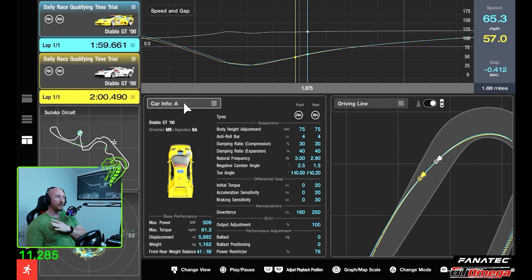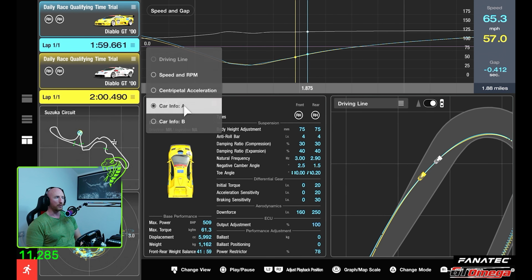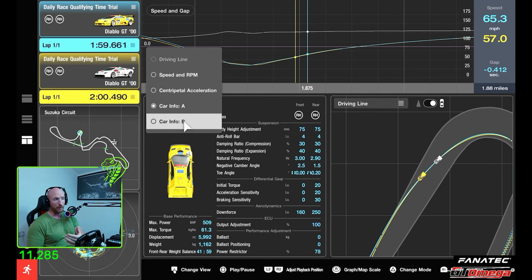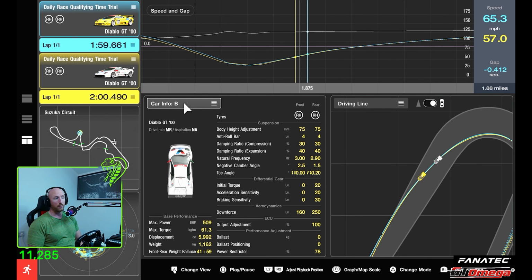Car information, no use if you're doing daily races and setups aren't a thing, because you're using exactly the same car. But if you are in a race where setups are allowed, you can check what their setup is. So that is an interesting feature for when that applies.